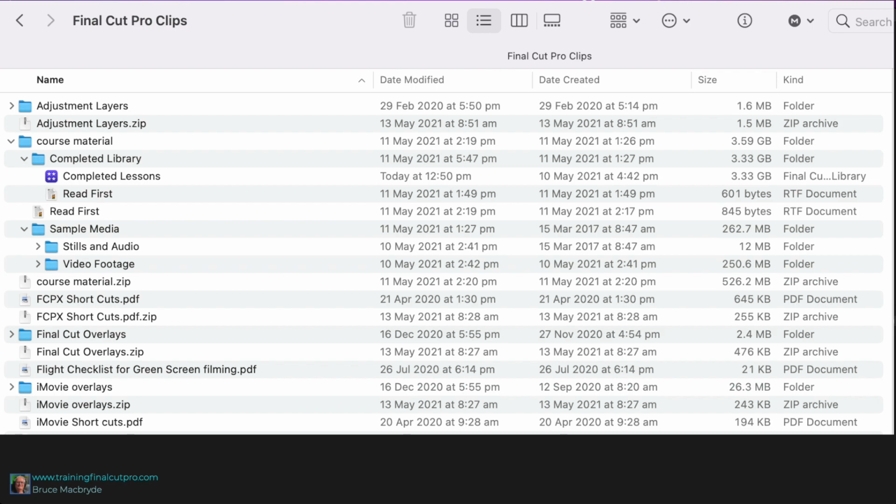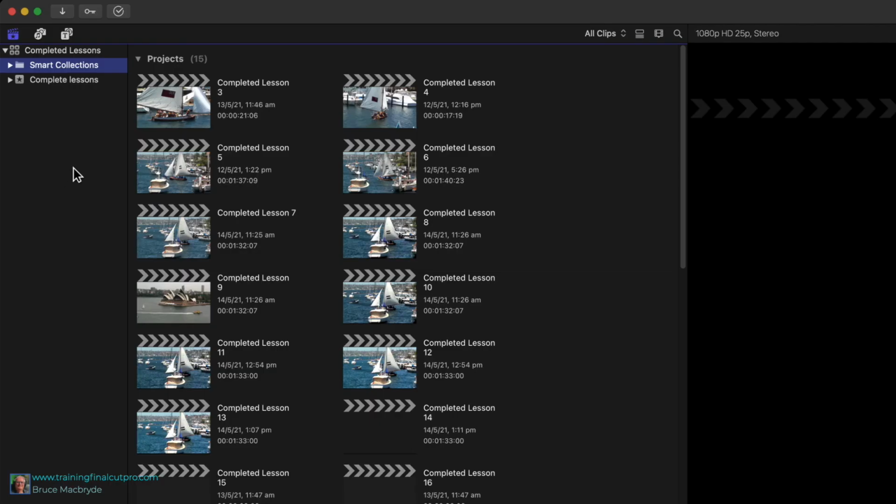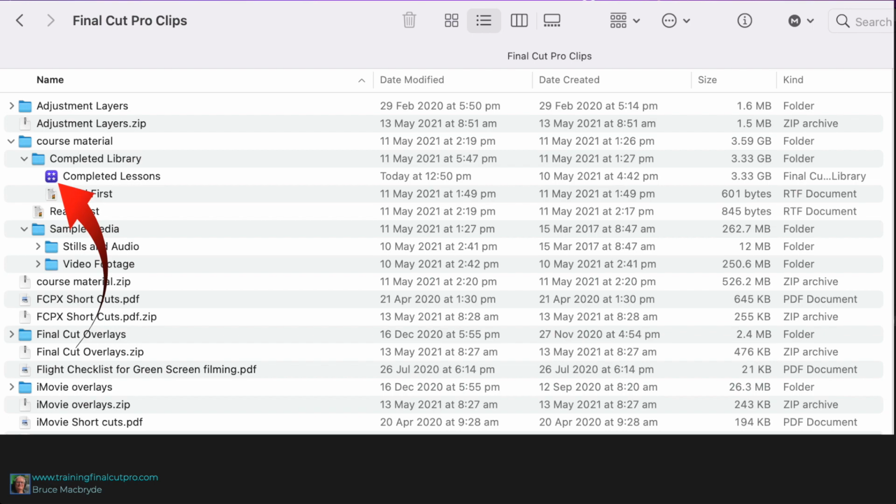Uncompress the zip file that downloads to your computer. There are two folders. One's called Sample Media, and that contains video, audio, photos to use with the tutorials. The other folder, called Completed Library, contains completed edits of each lesson, so you can check your progress as you go through the tutorials. Double-click the library called Completed Lesson from the Completed Library folder in the Finder.